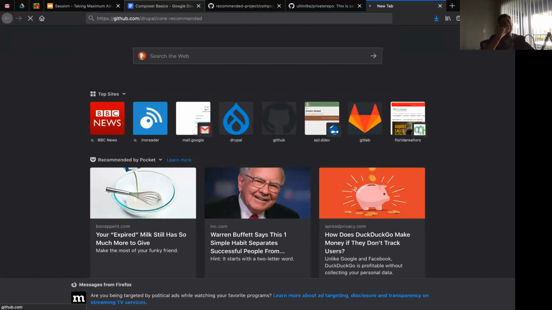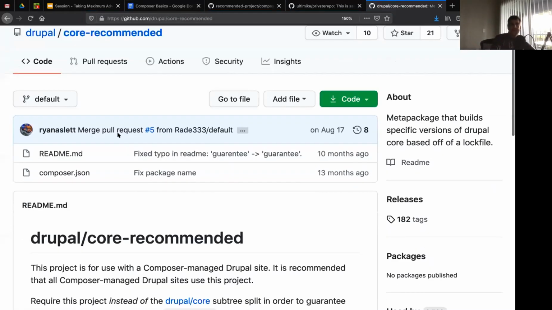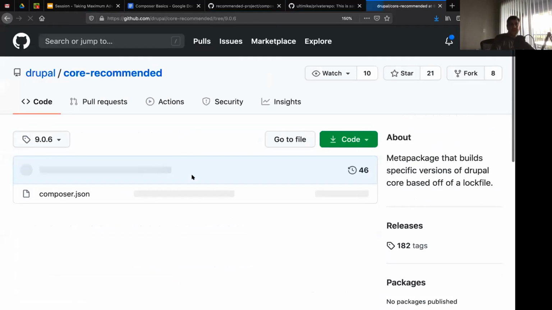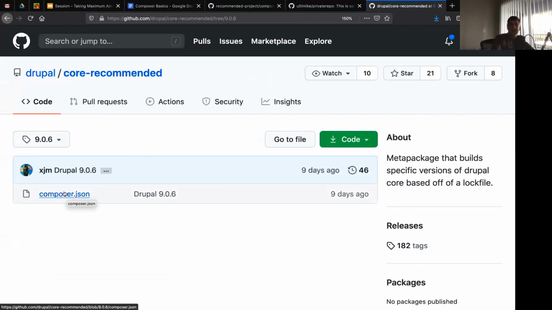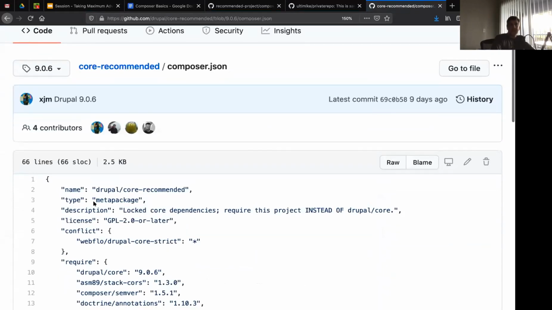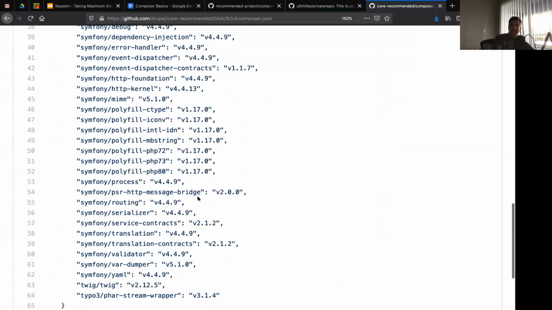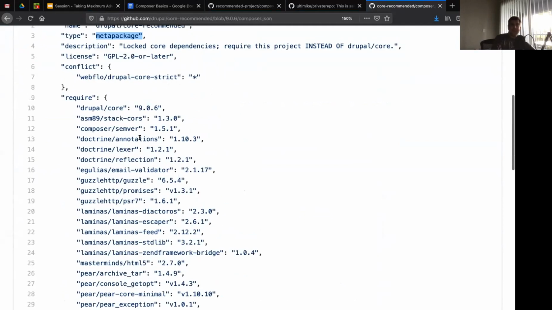Core recommended, and we would find it on GitHub as well. And we can go to the latest version, and you'll see that this is the entire dependency. It's one file. It's a composer.json file. If we take a look at that, you'll see it is indeed a meta package. And again, a meta package is just a list of dependencies. And here's a list of dependencies. So basically what this is, Drupal core plus all of the dependencies for Drupal core.